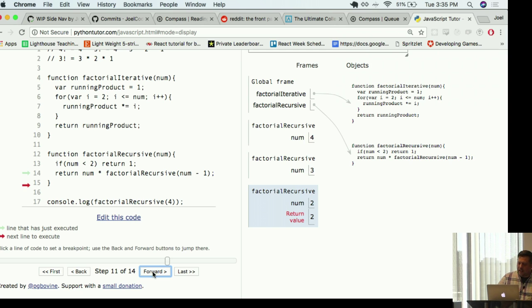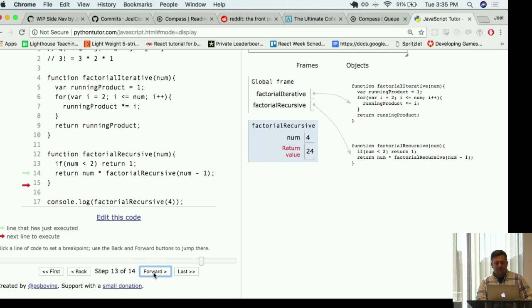All right, so factorial recursive of 3 is 3 times factorial recursive of 2. So that means that factorial recursive of 3 is going to return 6. I made it go before you guys got a chance to answer. But now we have factorial recursive of 4 is 4 times factorial recursive of 3. So it's going to be 24. 4 times 6. And then the stack is done.